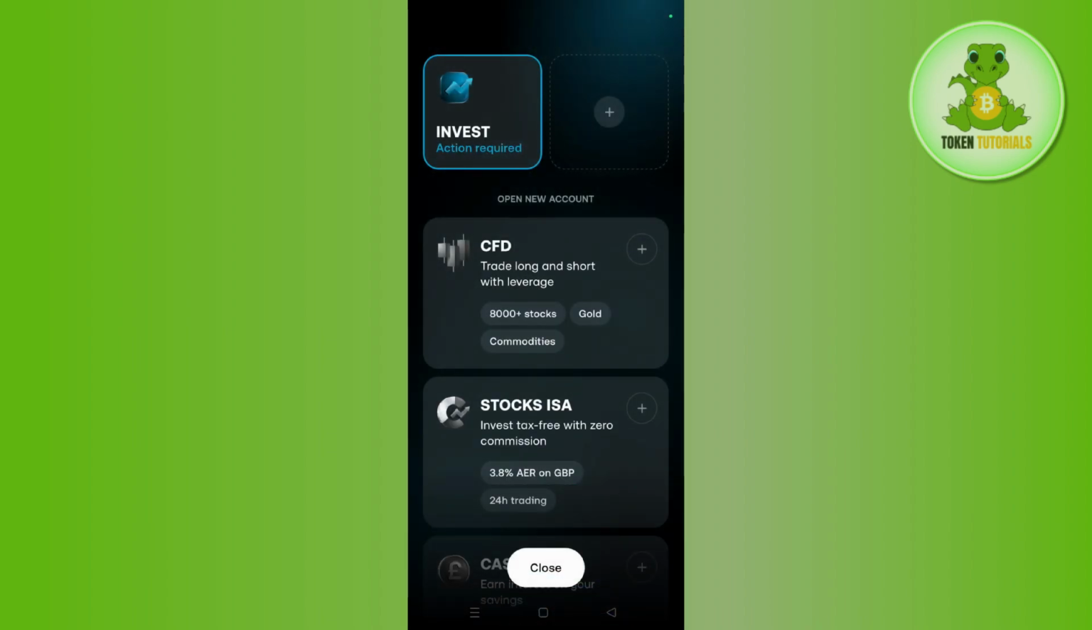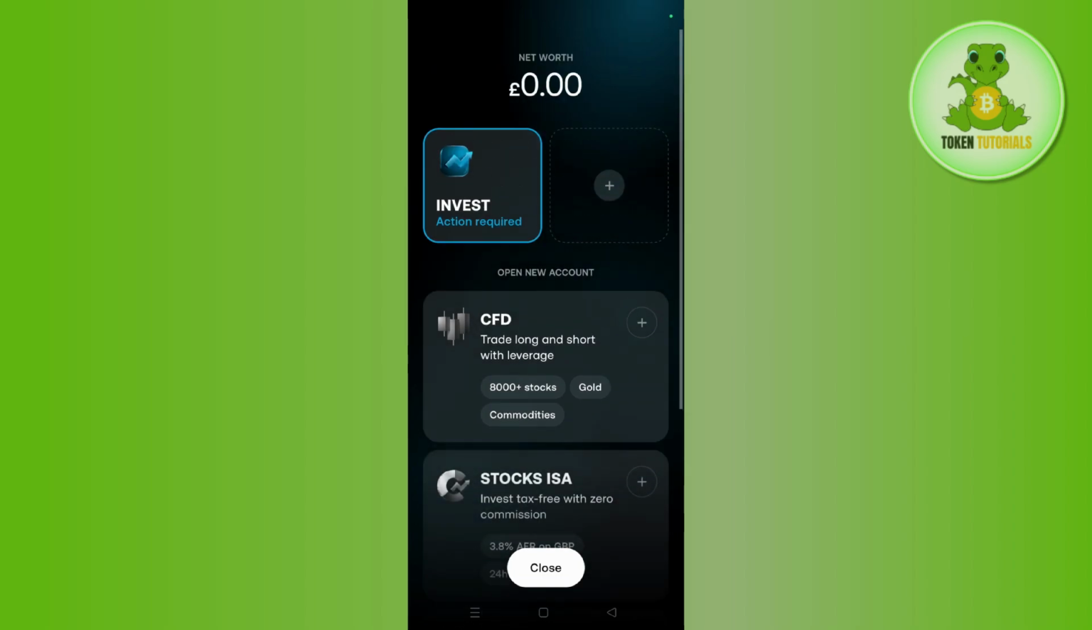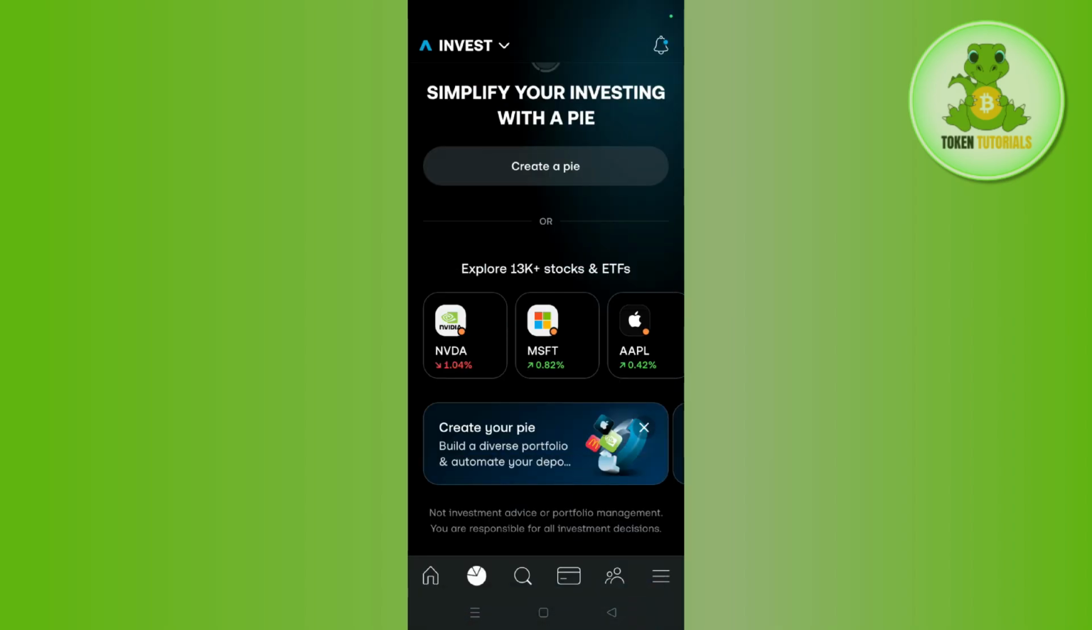Then we have Stocks ISA. It is available to eligible UK residents and it offers tax advantages on the investments. If you are a complete beginner who wants to build long-term wealth, the invest account is more than sufficient for you. When you are creating your account for the very first time, you need to simply select the invest account and log in to your account.